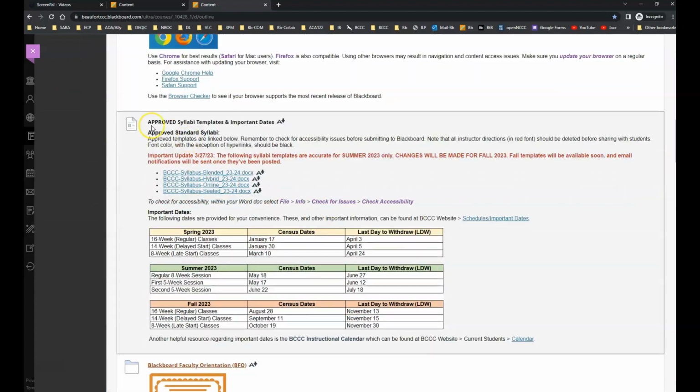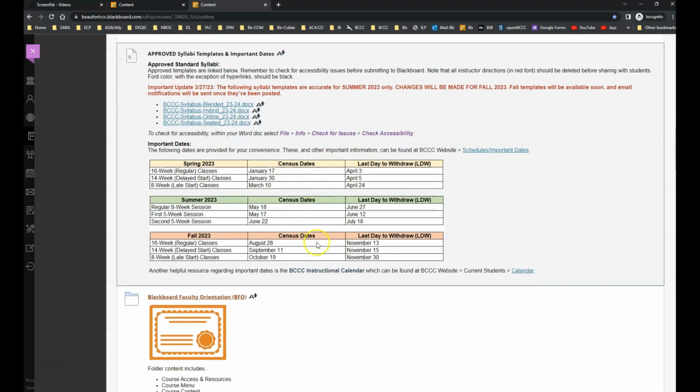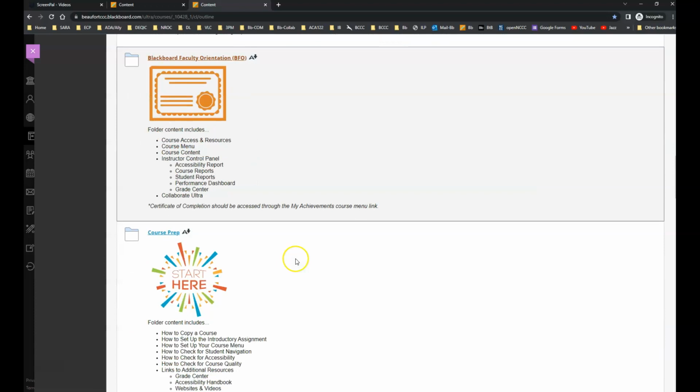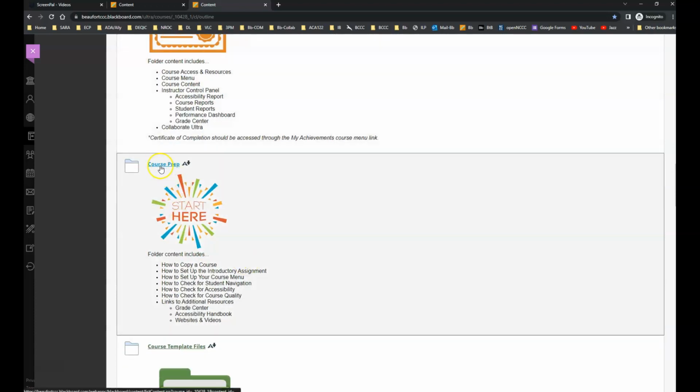If you scroll down to the approved syllabi templates and important dates, you'll see the census dates and last date of withdrawal here. So for summer, the census date for a regular 8-week session is May 18th. This is important information you'll need when you're updating your introductory assignment. Another important tool is in the course prep folder. So you'll click there.